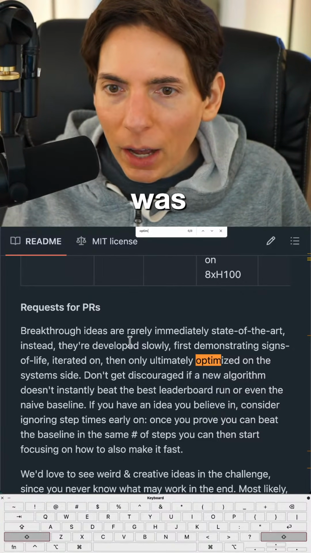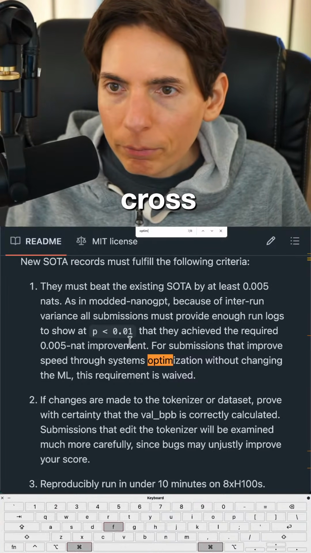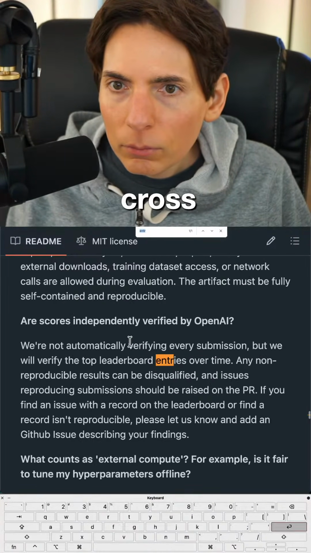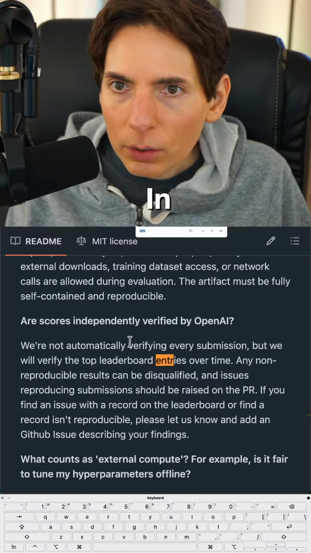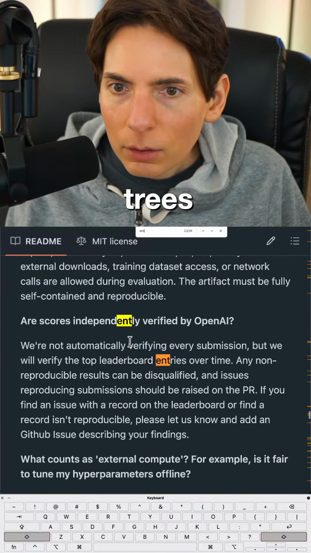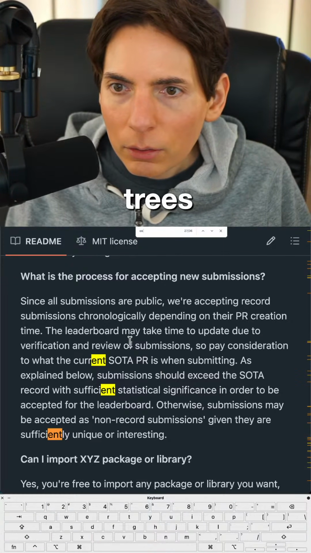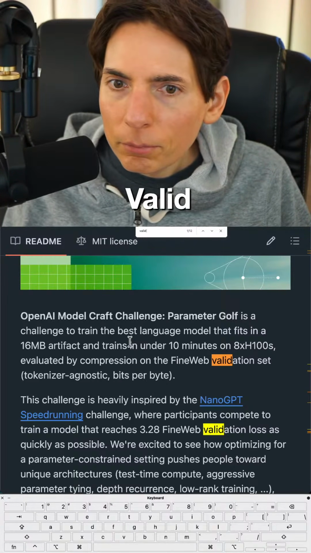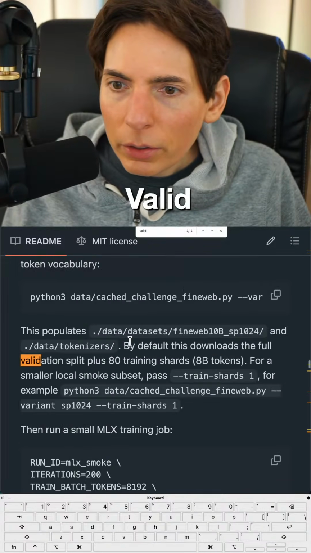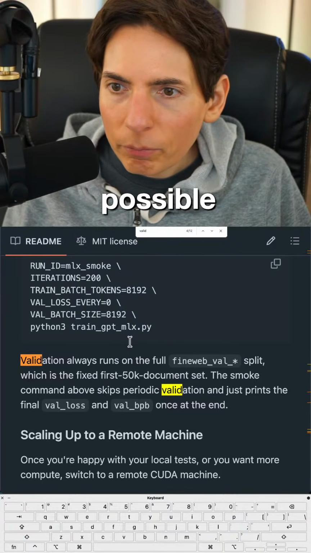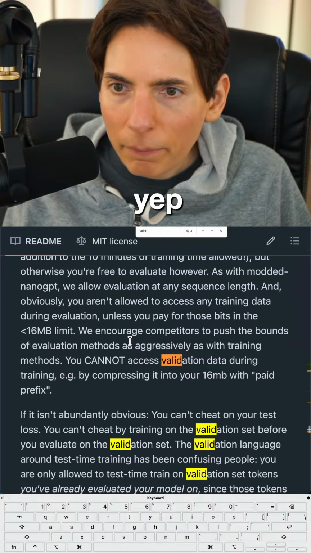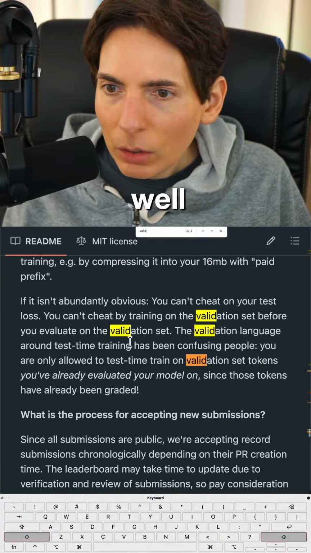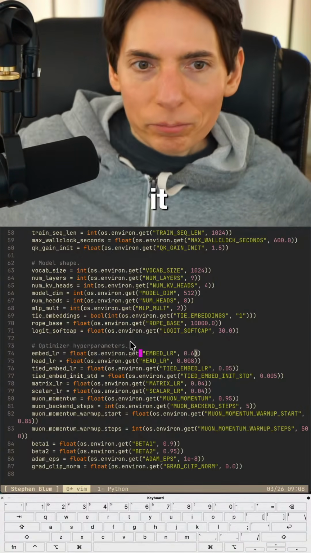Where was the cross at? I saw the word cross. Entries. Valid. Validation loss, quickly as possible. Print, okay, yep, okay. Oh well. We'll run into it later.